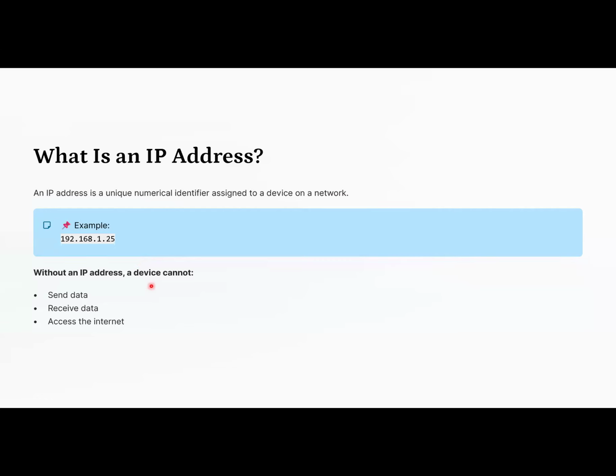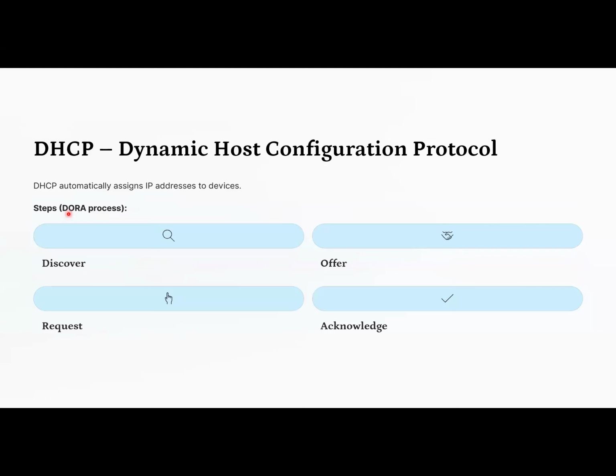So without an IP address, a device cannot send data, cannot receive data, neither can it access the internet. So IP address is very key. Now, how do you get the IP address? I've spoken about it. That is where DHCP comes into play, Dynamic Host Configuration Protocol. In itself, it's a network service that is automatically able to assign IP addresses to any device that legitimately connects to the network.